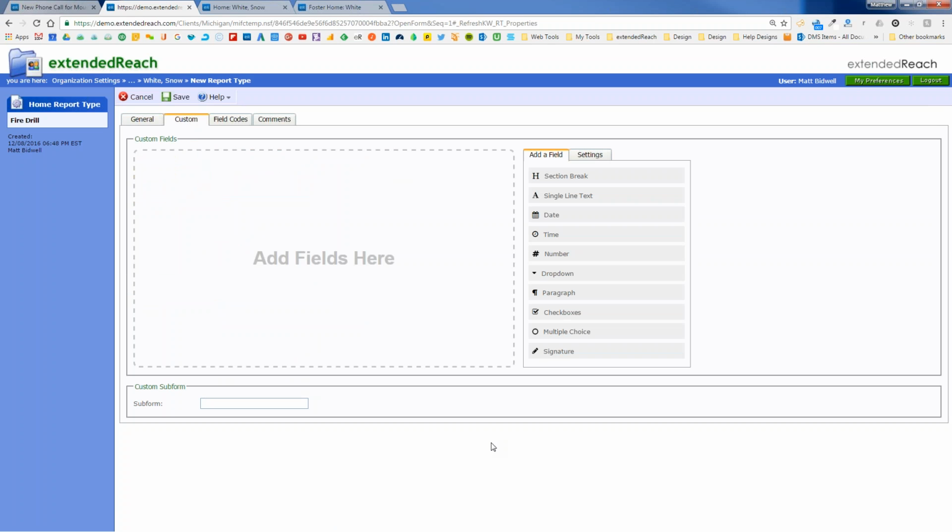The Form Builder uses a drag and drop interface. The available fields are on the left-hand side. To add one, you either drag the field to the layout area or you just click the field. So let's build our fire drill form.